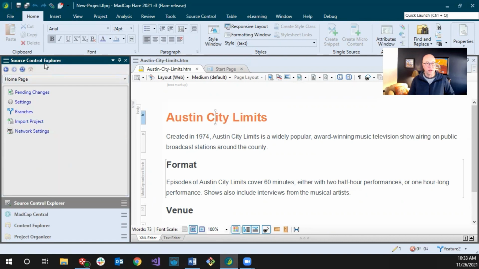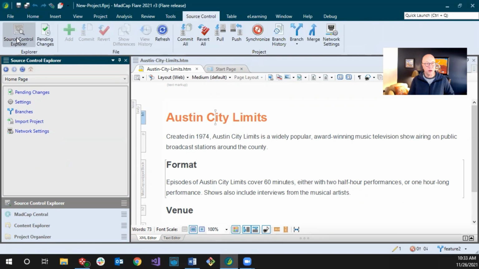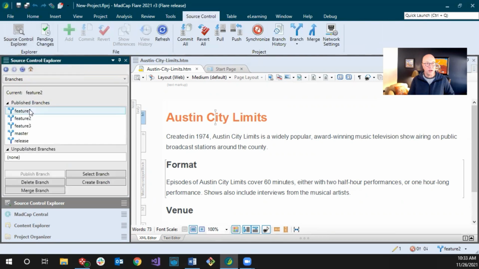So if I go to the Source Control Explorer, which you can get to from here, and I go look at branches, you can see I have several in here. I've got feature 1, feature 2, feature 3, master, and release. If you're not using branching, it's just master, okay? But again, I suggest that you use branching. It's really going to help you out a lot.